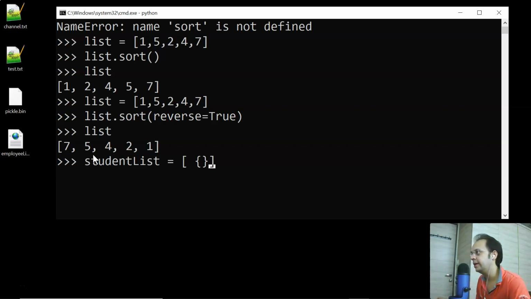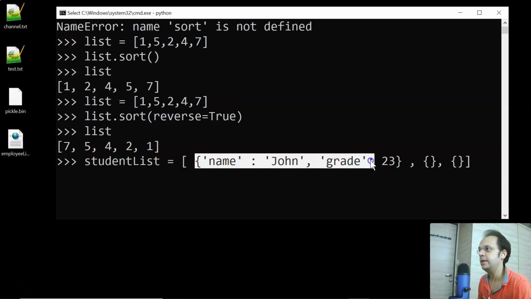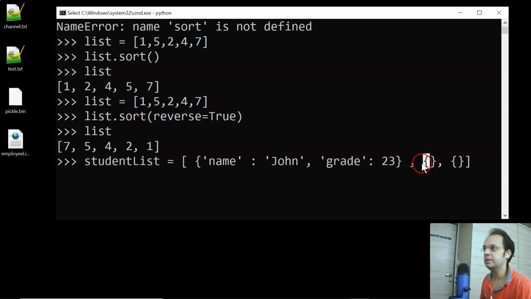So for that, let me create 2 dictionary objects. Let me create 3, that will be better. So let's say the first one will be name, let's say John, and there will be a grade he has obtained. So I have to keep it inside the bracket, and let's say the grade he has obtained is 23. The same way I can just simply replicate this part for the other 2 students, and let me just keep it here.